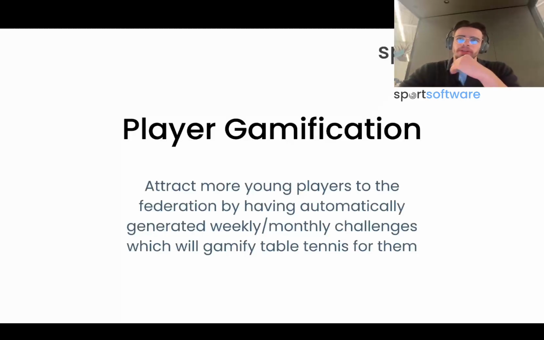All right, so next up we have something called player gamification. Probably not many of you have heard about this feature. It's very new. It's also new for us. The whole point of this feature is to gamify the experience of table tennis for mostly, let's say, young players, or to attract more young players towards the federation. I will give a few words about what this is in general, and then we will go through a quick demo.